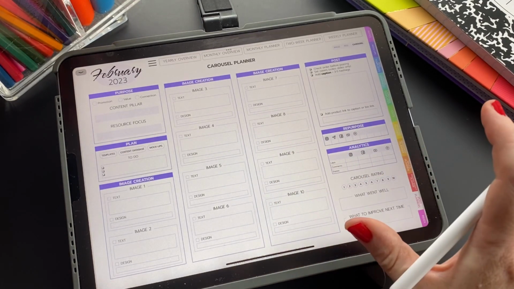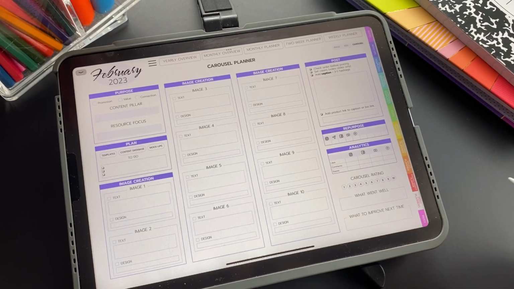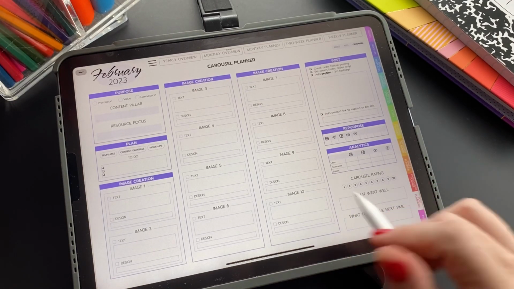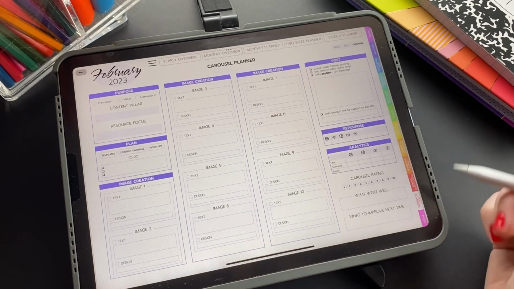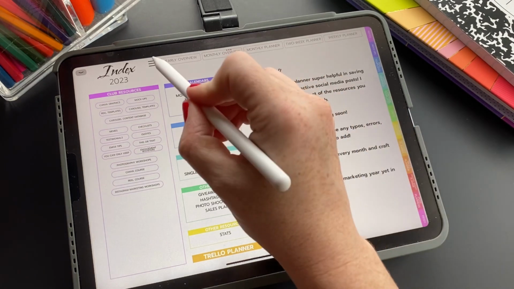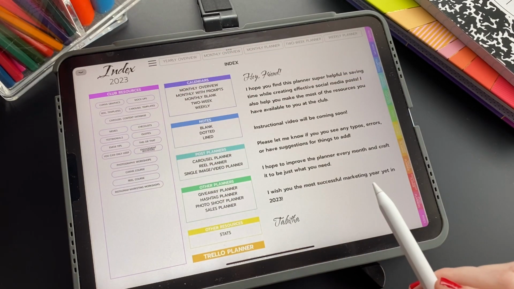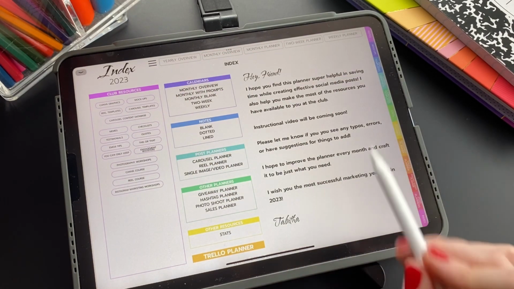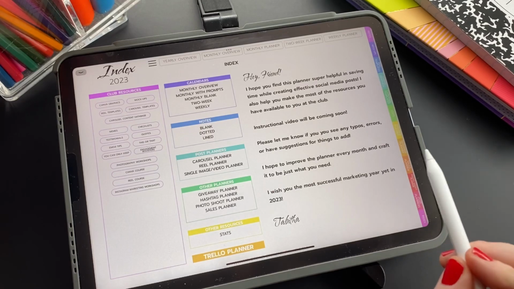And you can always ask me if things don't make sense as to what you could use for any given type of post. Then lastly, you just have index again, or right here will also take you to the index. So this is the overview, and I hope this helps.